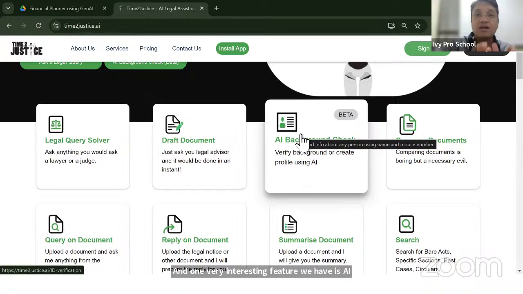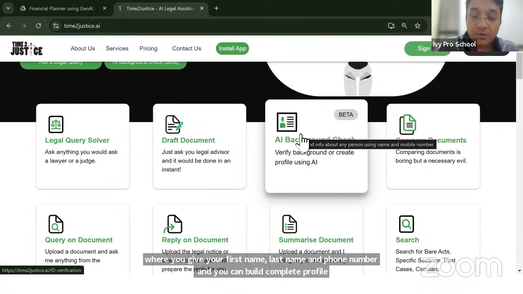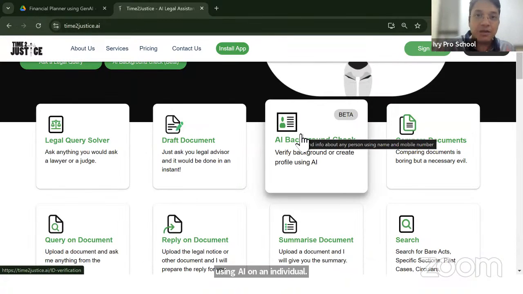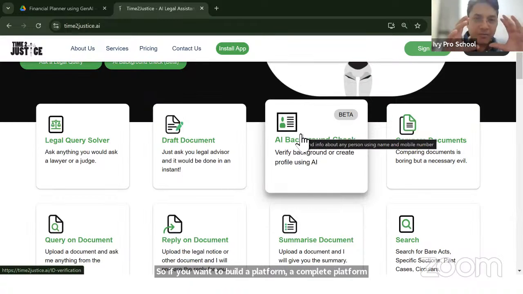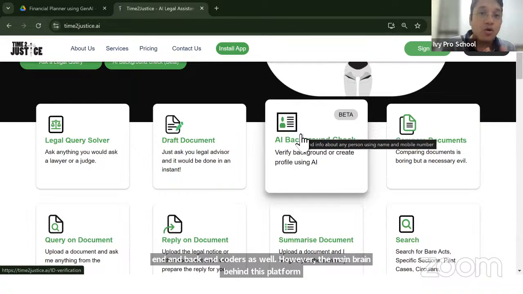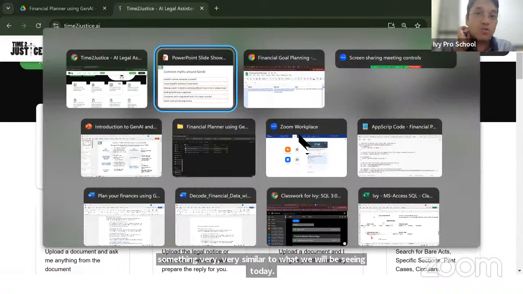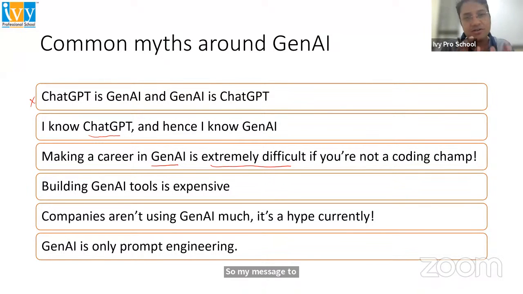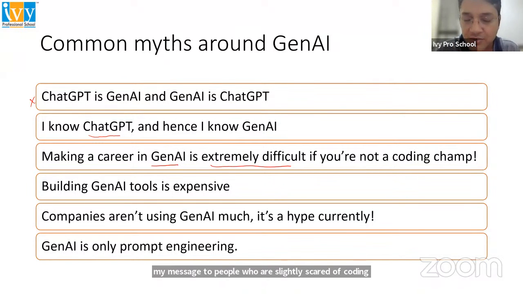It helps you to answer queries on your legal questions or tax related questions, draft legal documents or NDAs or landlord agreements, or you have a landlord agreement, you want an opinion on it, you can upload it and summarize it. And one very interesting feature we have is AI background check, where you give your first name, last name, and phone number, and you can build a complete profile using AI on an individual. So if you want to build a complete platform like this, yes, you will definitely require some front end and back end coders as well. However, the main brain behind this platform is something very, very similar to what we will be seeing today. So my message to people who are slightly scared of coding is that first, it has become very easy, especially with a lot of these Gen AI chatbot kind of tools like ChatGPT, which are available. Anybody can start coding. However, even if you do not know coding, you can actually build products using Gen AI.